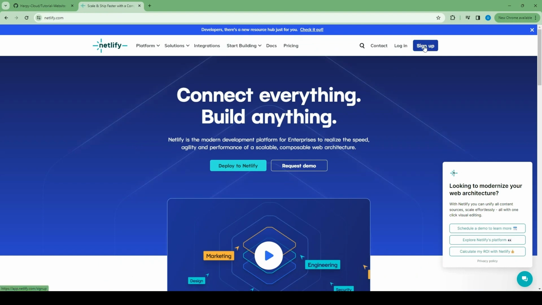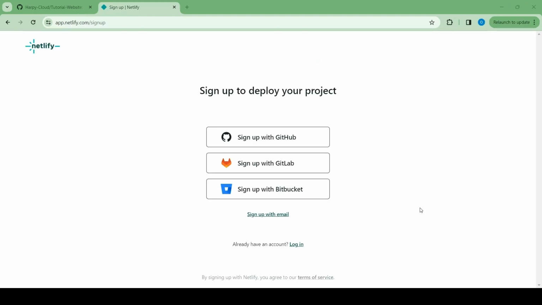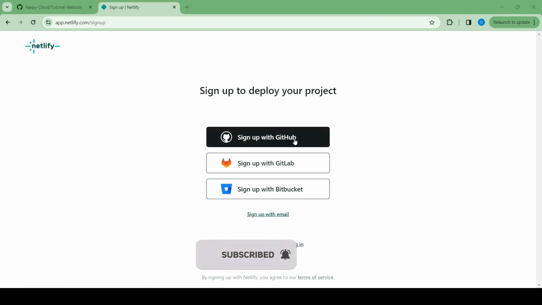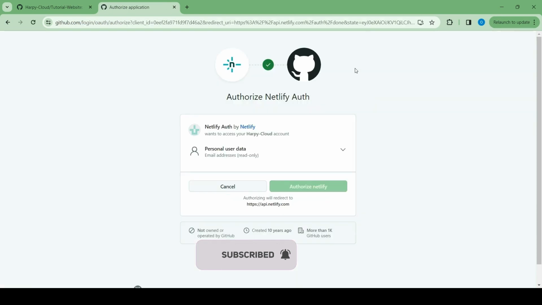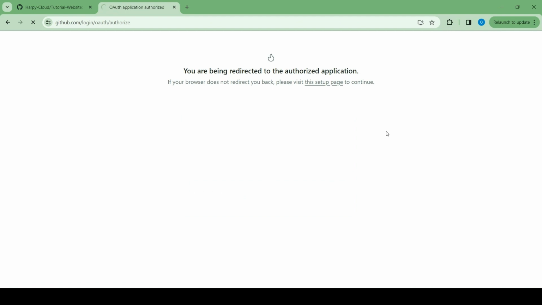So you just click on sign up. On clicking sign up, you will be led to this page where you decide if you want to sign up with GitHub, GitLab, or Bitbucket. Or you can also sign up with your email address. So I'm going to choose the first one, which is GitHub. On clicking it, because I'm already signed up to GitHub on this page, it's just going to ask for authorization. And then it's just going to set it up in the background and we wait.